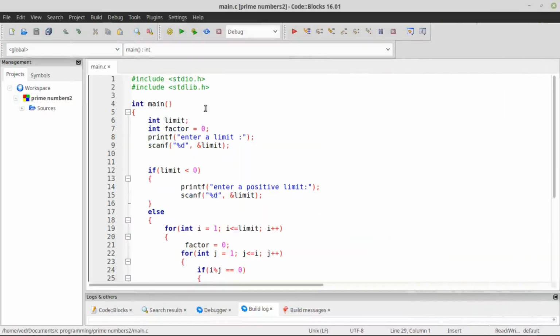In the last program, we were taking only one limit, that is the upper limit, as the lower limit was 1 each time. If you are wondering how we could print all the prime numbers in any interval, let me show you how to do this. So I am going to modify the previous code, and I hope you can understand.